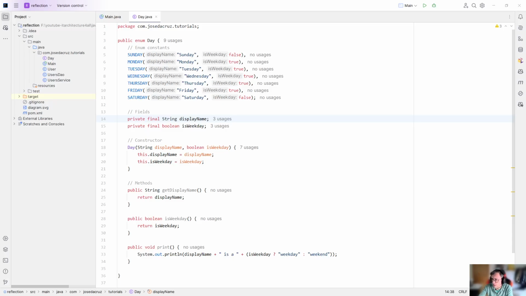And I forced it to have a constructor with 2 parameters. One is a display name, just a string, and the other is whether the day is a weekday or not, meaning if the day is Monday, Tuesday, Wednesday, Thursday, or Friday. Of course, I've created the fields to store the display name and the weekday, the getters for each one of them, and a toString on the day just to display the day of the week.